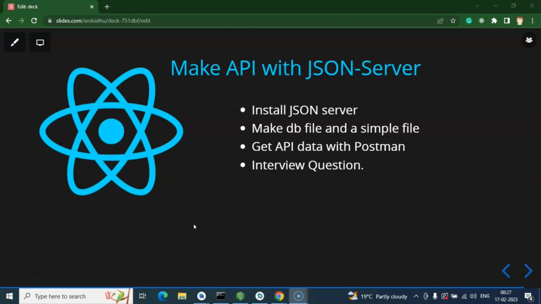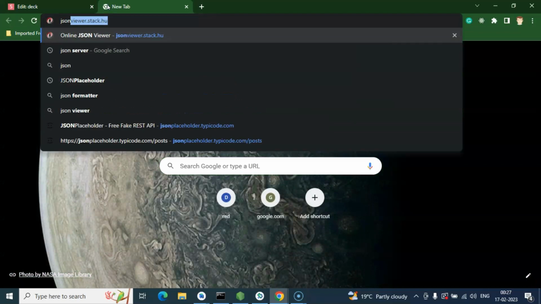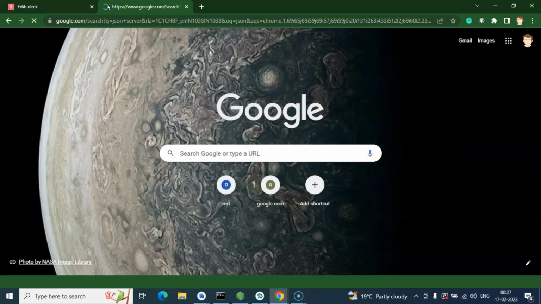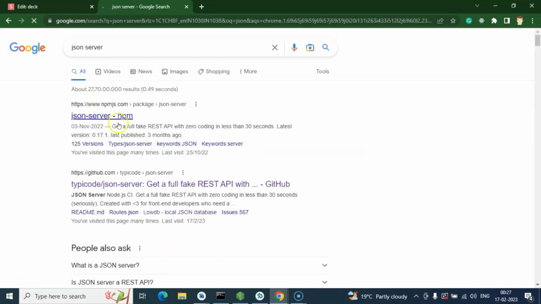All right, so now let's see how we can install JSON server. Just open a new tab of Chrome or any other browser and simply search for JSON server. You will find the first npm link, you can just go with that one also. I would like to go with the second one. Both are the same, they are both the official documentation of the JSON server. So I'm just going to the second link with the type code JSON server, right?